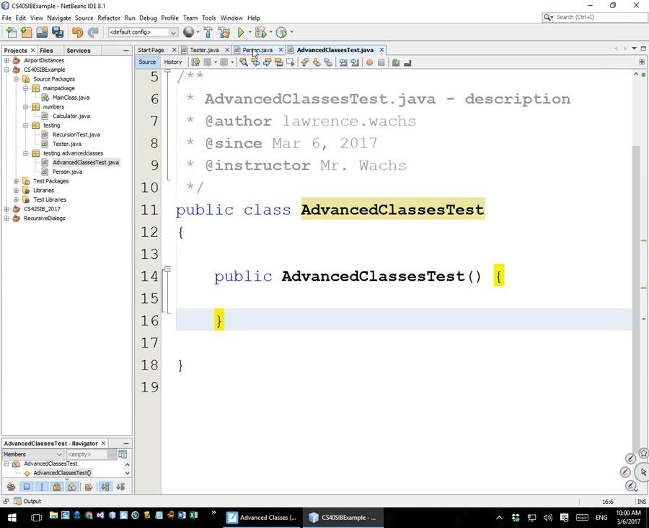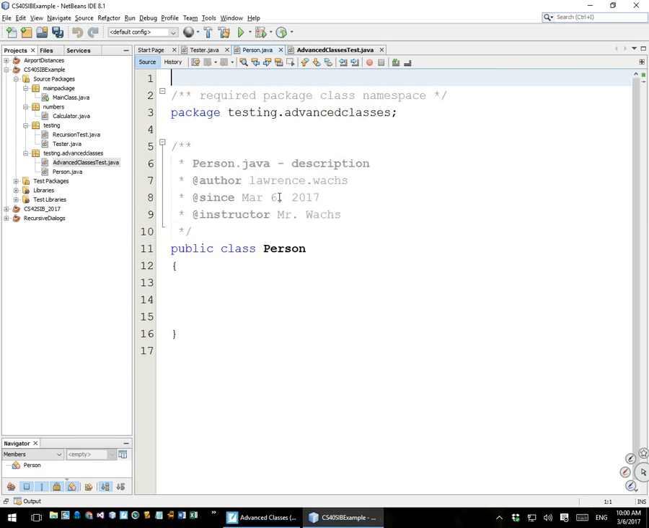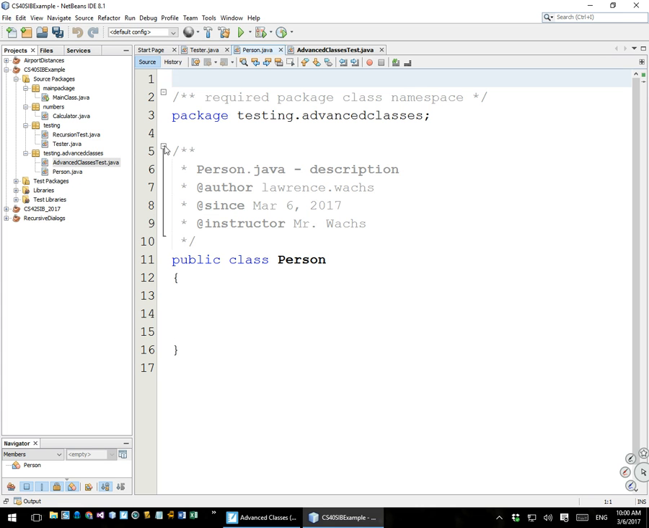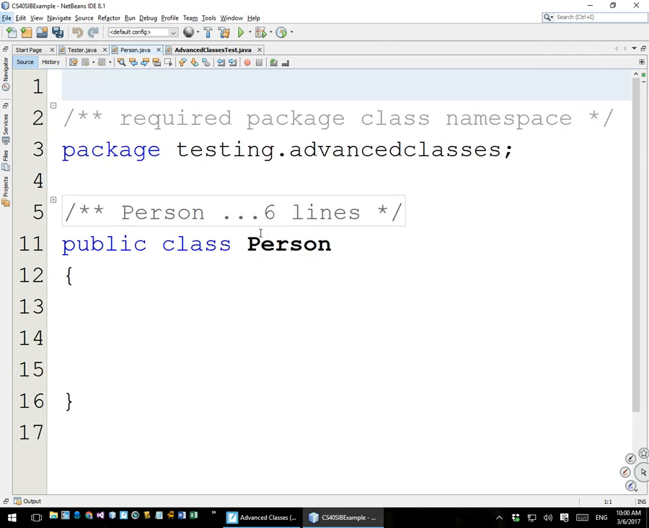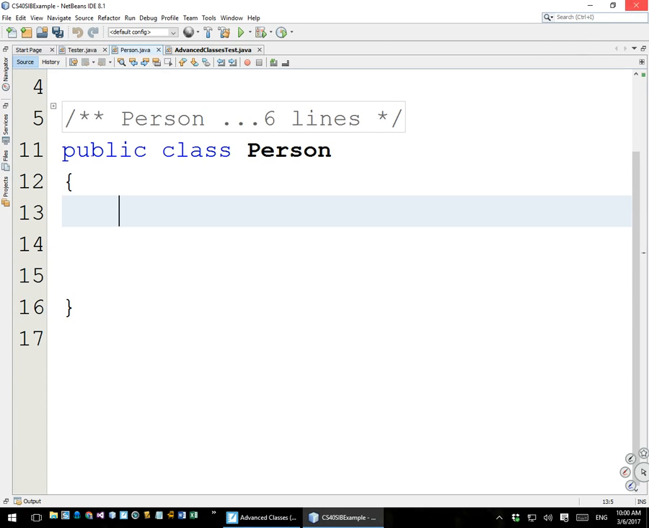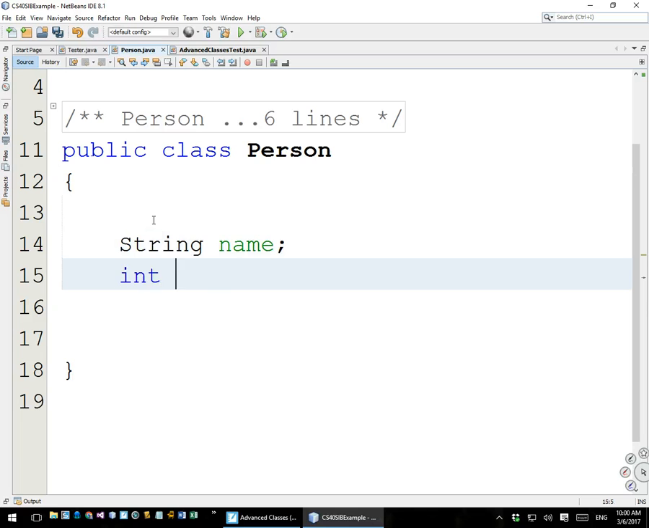Now we jump over to the Person class, and let's quickly write some code for it. In the Person class, we're going to keep a very simple person object. So our person will have a name, so String name, and an age, int age. Those are two properties of the class.